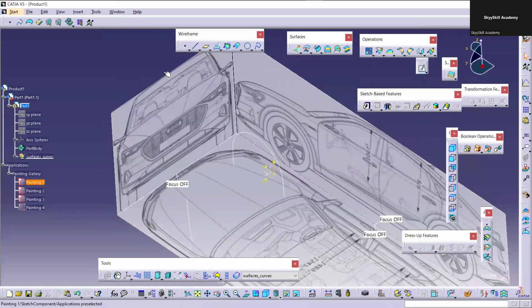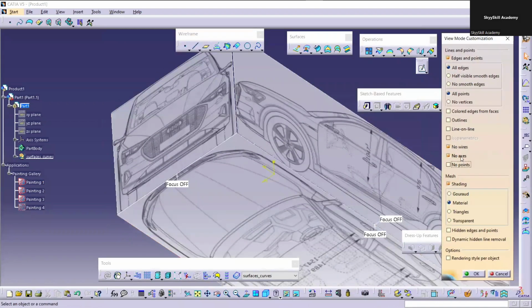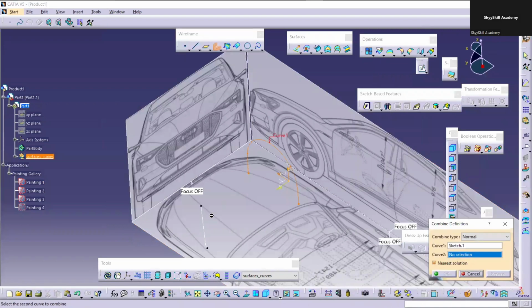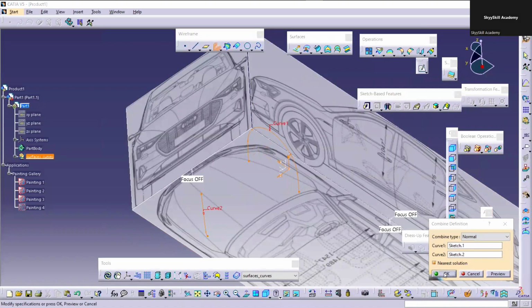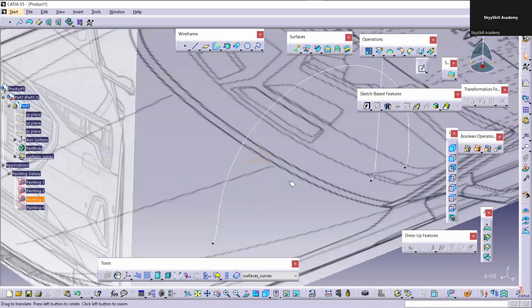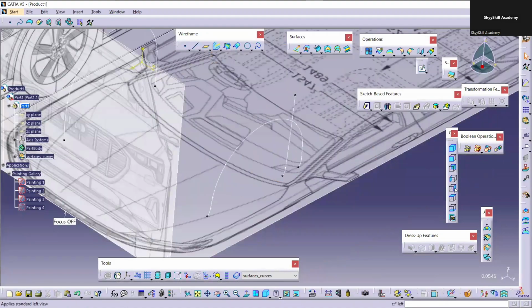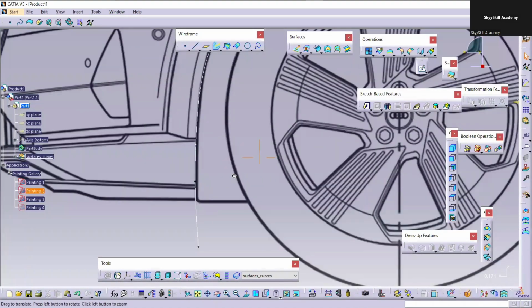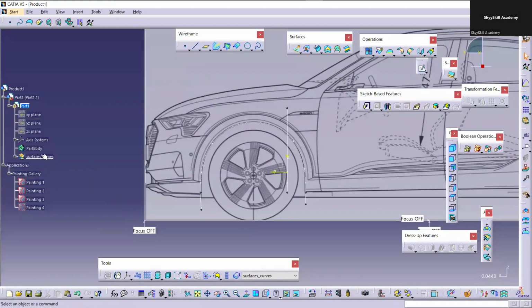Okay. So now I'll go for wireframe. In the wireframe, I have a combine curve option. This combine curve option is used to combine these two curves. Okay, I'll go for okay. So you can see my curve is ready. So it is up to this much only. So I need to increase that one.